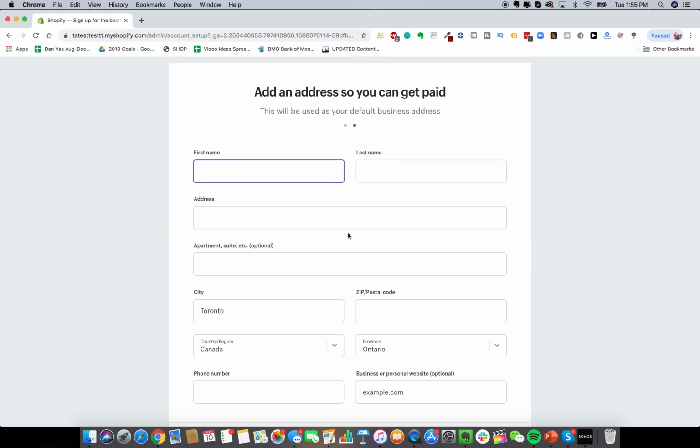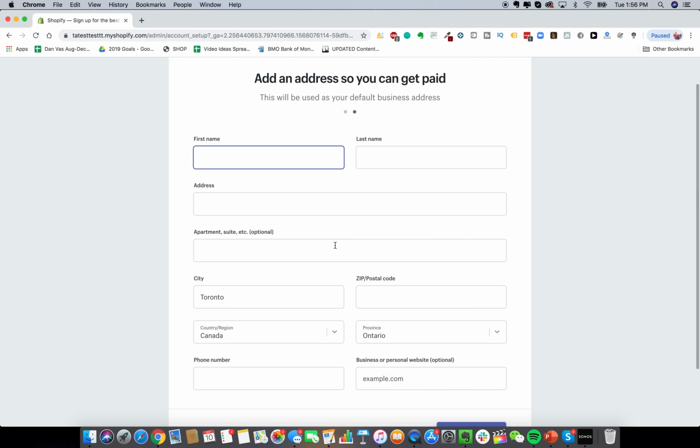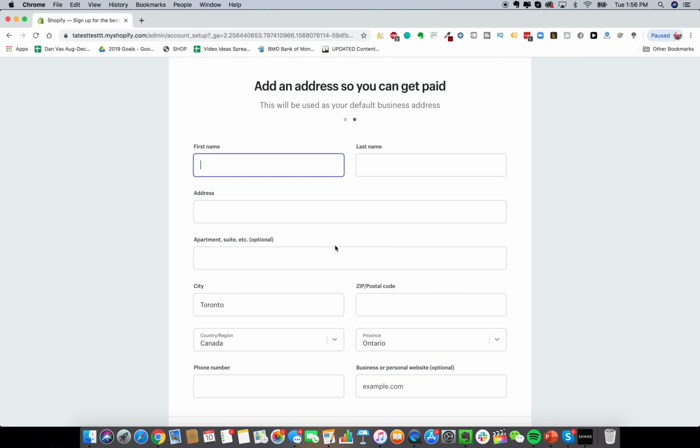And here you want to add an address so you can get paid. So this is like your default business address. So just put in the address either of your house where you live or of your registered business. If you already have an LLC or a corporation, then just put the address of that business. If you don't have that, you don't necessarily need that to start. However, I recommend getting that set up in your home country, so wherever you are. For example, if you're in Canada, then get a corporation. If you are in the United States, get an LLC. Some of the best states to do that are Nevada, Delaware, Wyoming, Florida.